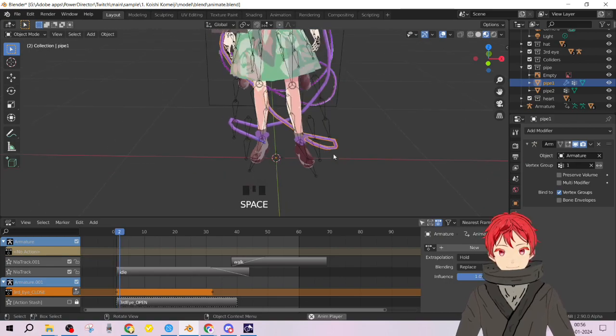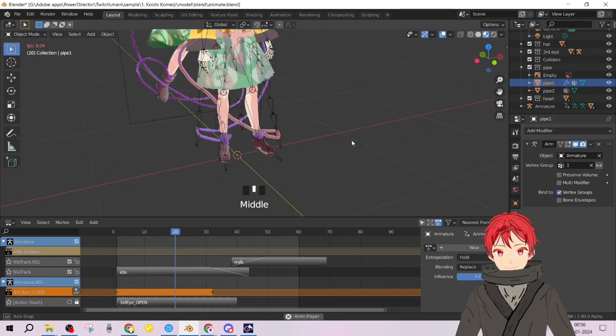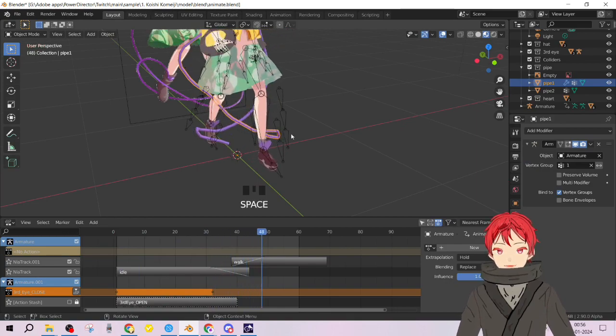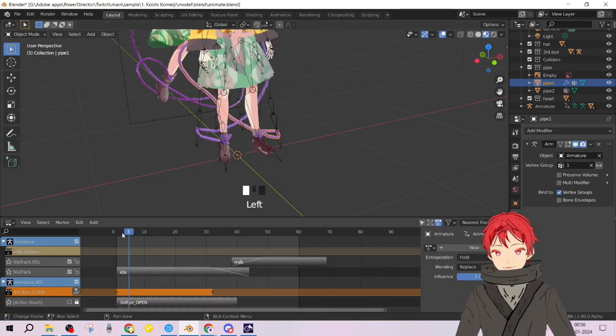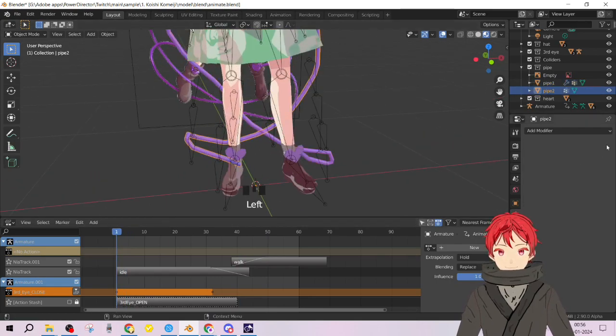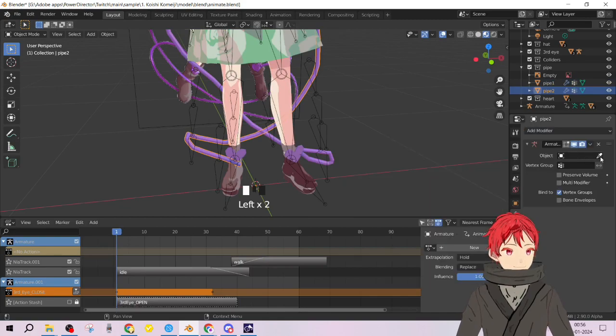And what this will do is basically, if you observe now, it's not going at the moment. Do you know why? Because I haven't parented yet. Don't worry, we'll just do the same thing for here as well. Okay, armature, vertex group. Alright, done.